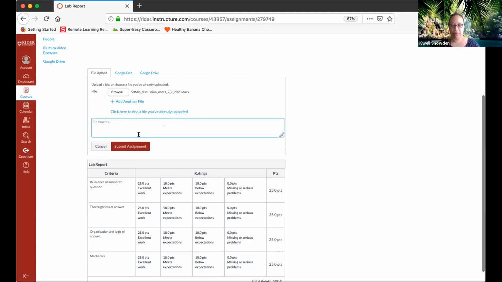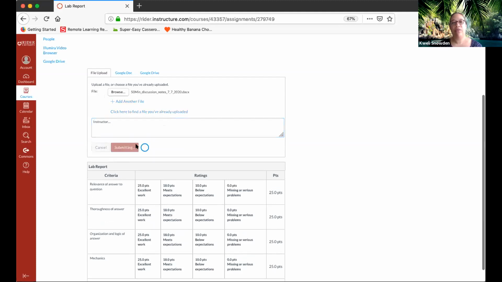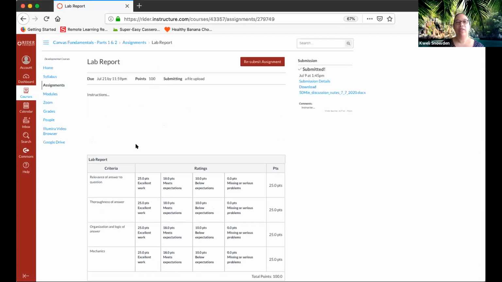If they wanted to provide a comment or ask a question related to this, they can provide that comment here to the instructor. And when they're finished, they simply click Submit Assignment. Once they've submitted, if the assignment is allowing multiple submissions, they would have a Resubmit button. If this was limited to a single submission, there would be no button available here.